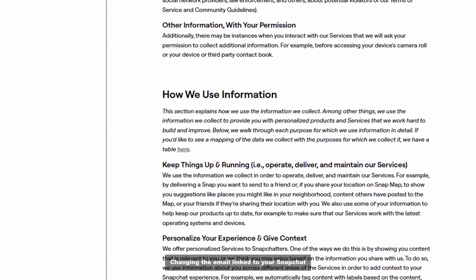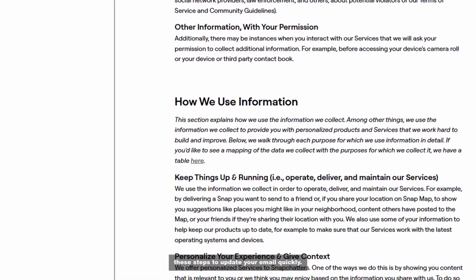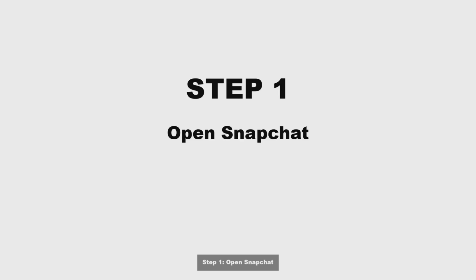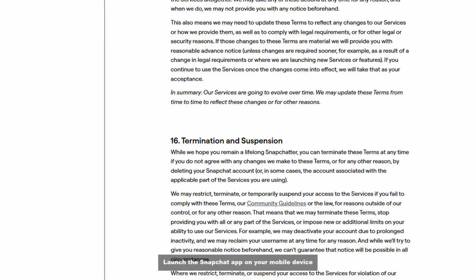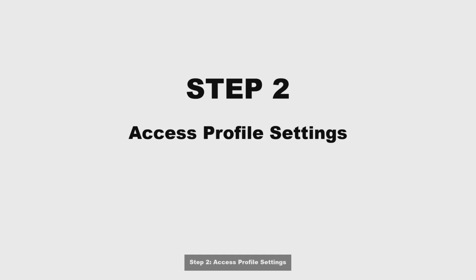Changing the email link to your Snapchat account is a straightforward process. Follow these steps to update your email quickly. Step 1. Open Snapchat. Launch the Snapchat app on your mobile device and log into your account if you haven't already. Step 2. Access profile settings.